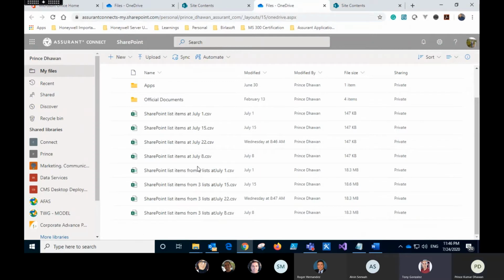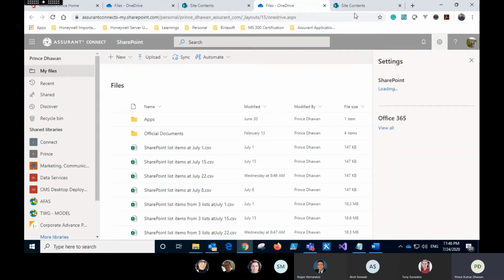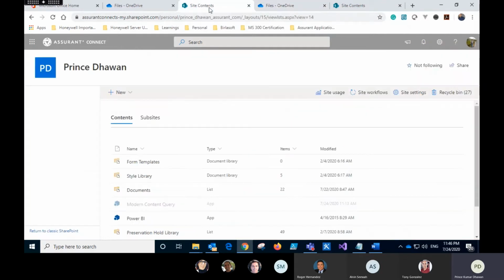You mentioned about storage. You mentioned about site in the beginning. Is it related to that? Storage. No, it's not related to storage. By default, in my OneDrive, I'll get storage space available, which is 5 gigabytes. And the same is true for SharePoint site also. So this is my OneDrive.